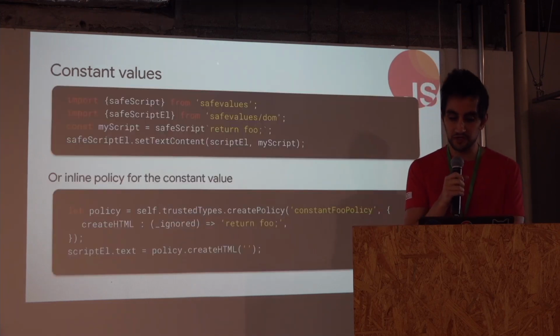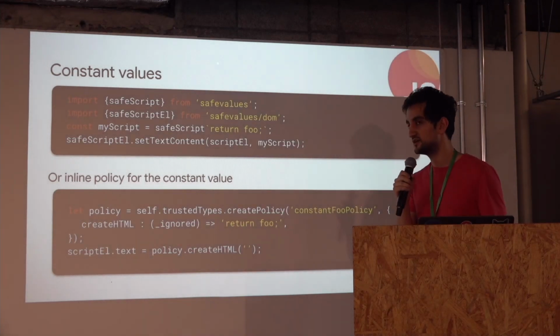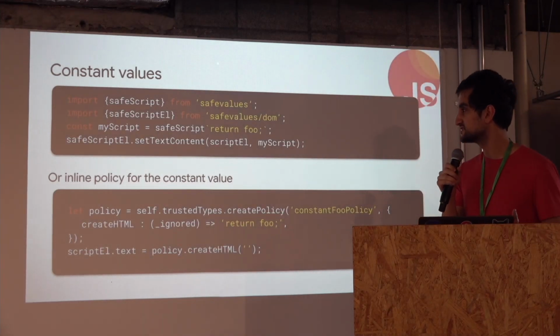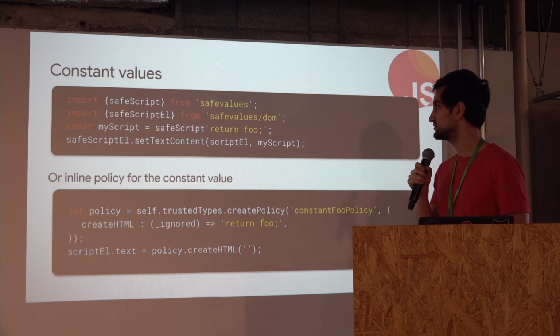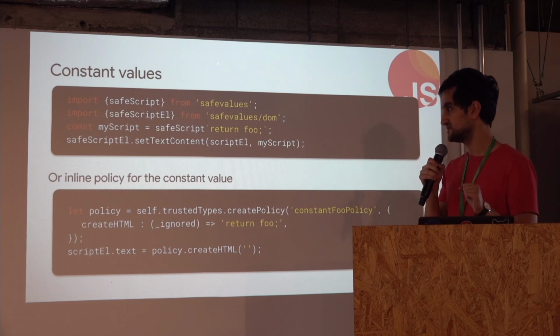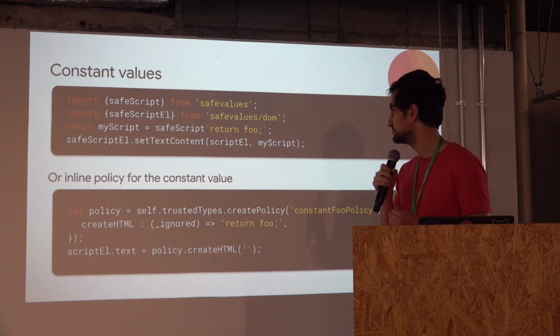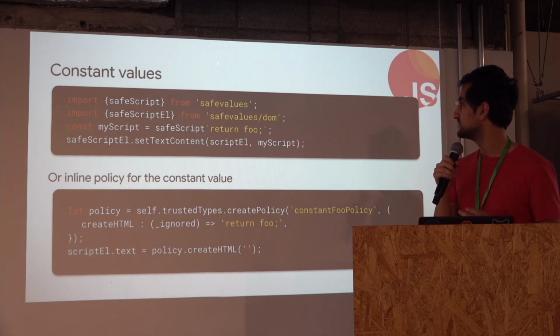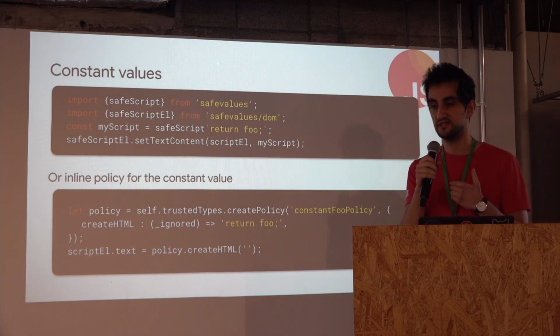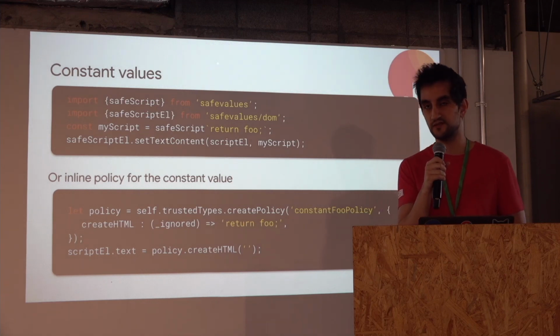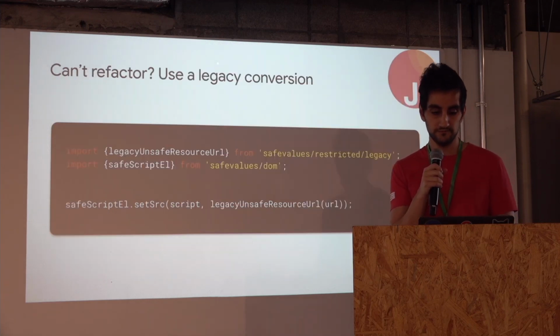If we are talking about a static string, you can be sure that there's basically no risk. And so in this case, you can use a policy right away. It could be an inline policy that you're writing, or using safe values again to mark it as a trusted type object, as we said, and that's going to allow it to go through.